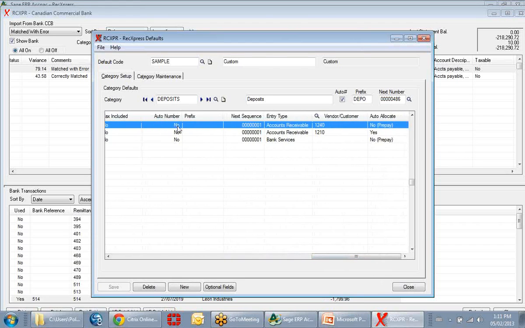whether or not you'd like to include taxes in a transaction. You can choose to auto number, and by the way, you have the option of having a different numbering system for each type of category. So you can set a prefix and a number for each category. I can choose what the next sequence number would be. The entry type would decide whether it's a bank services entry or an accounts payable or an accounts receivable entry. If I choose accounts receivable or accounts payable, then I can actually assign it against a particular vendor or customer.